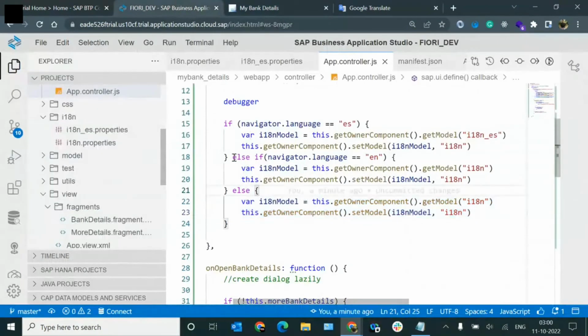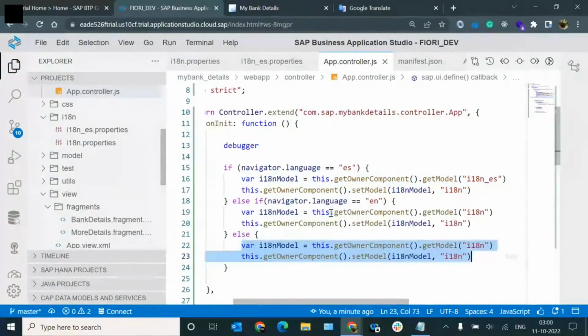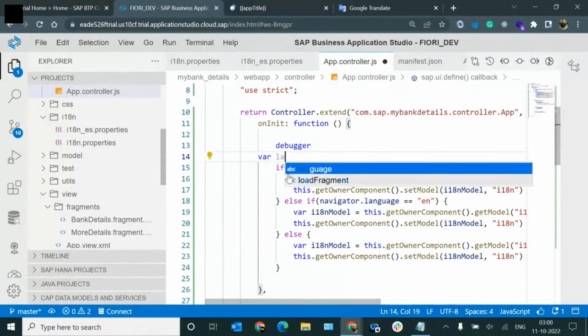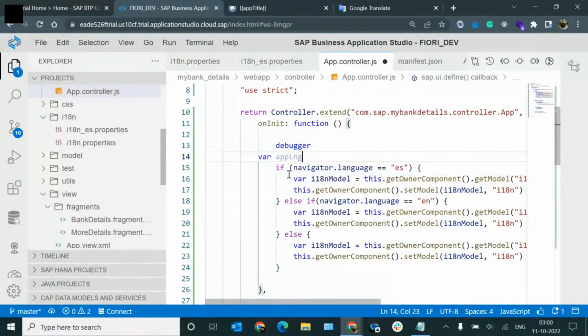I go here. If you see, this code is a little messy. So let's not make it too messy and make it a little cleaner. To do that, on the top, we can define one variable. We can call it app language. Okay, app language is equal to, and only one variable I can define, app language.